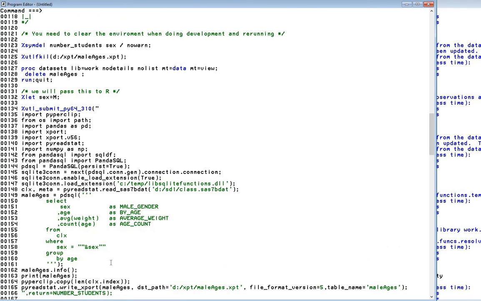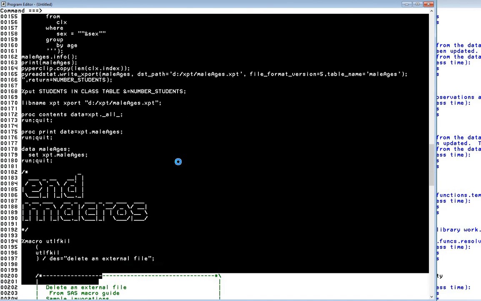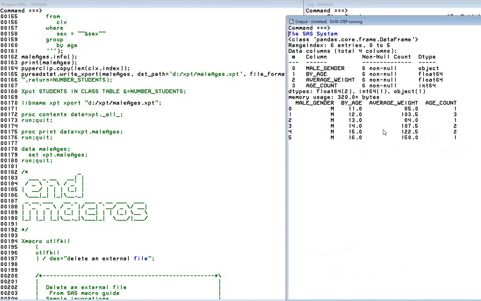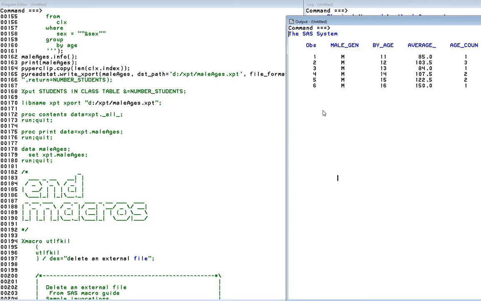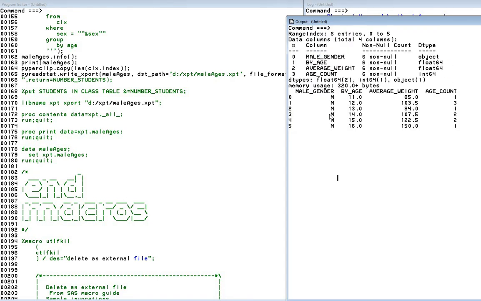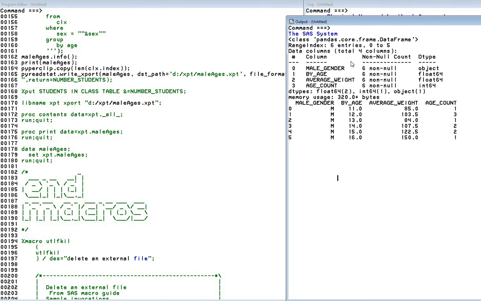So we're going to clear everything out and run it. And there we go. Okay, there's the final SAS data set, which is what we wanted. It's sashelp.class subsetted by male ages. And there's a proc contents, and here's the original output from the Python script.